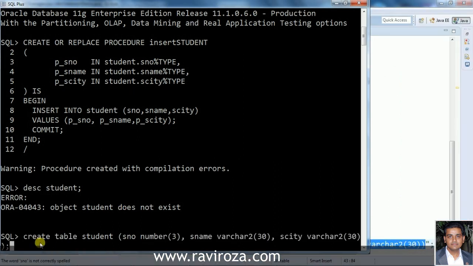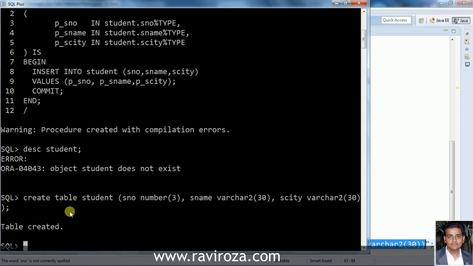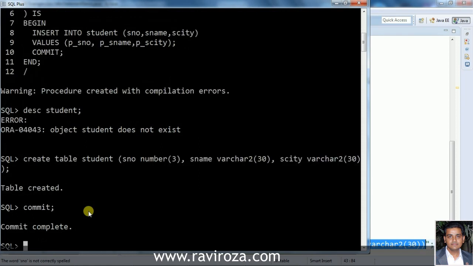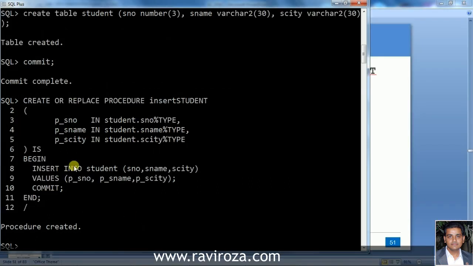So here is my query to create the table. Create table student, the SNO, SNAME and the SCT with the appropriate data type. So the table created successfully. Let's commit it. And now we are again trying to create the callable procedure. Let's see what it says now. So as you can see, the procedure is created successfully. We have a message here, procedure created.